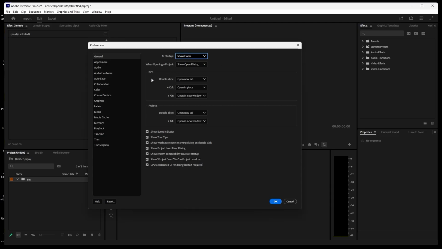Okay, and this is When opening a project, show Open dialog. Show Home, this also keep the same. So in defaults, there is no need to actually change. When you open bins and anything, you can double click on that, and it automatically opens in a new tab, or otherwise opens in place or in a new window. So keep this as it is. I am just explaining, so that is your choice. If you want to change this you can, otherwise keep this as it is.